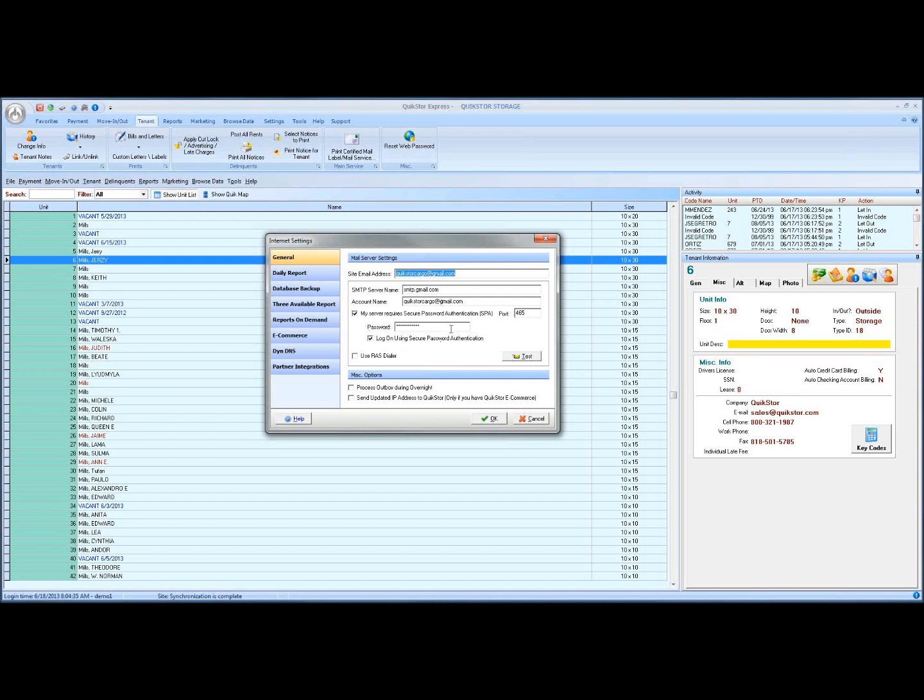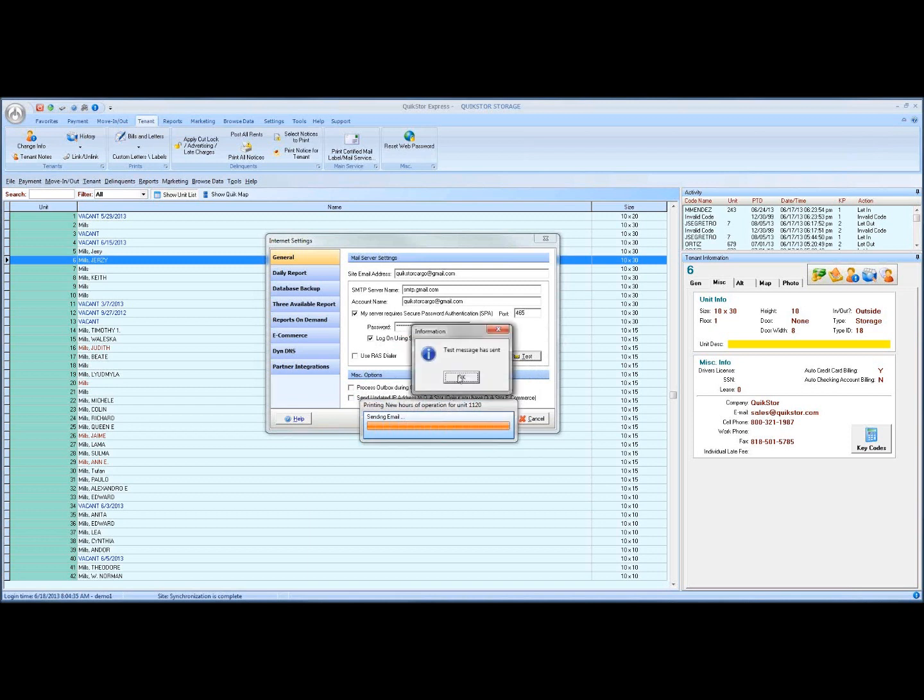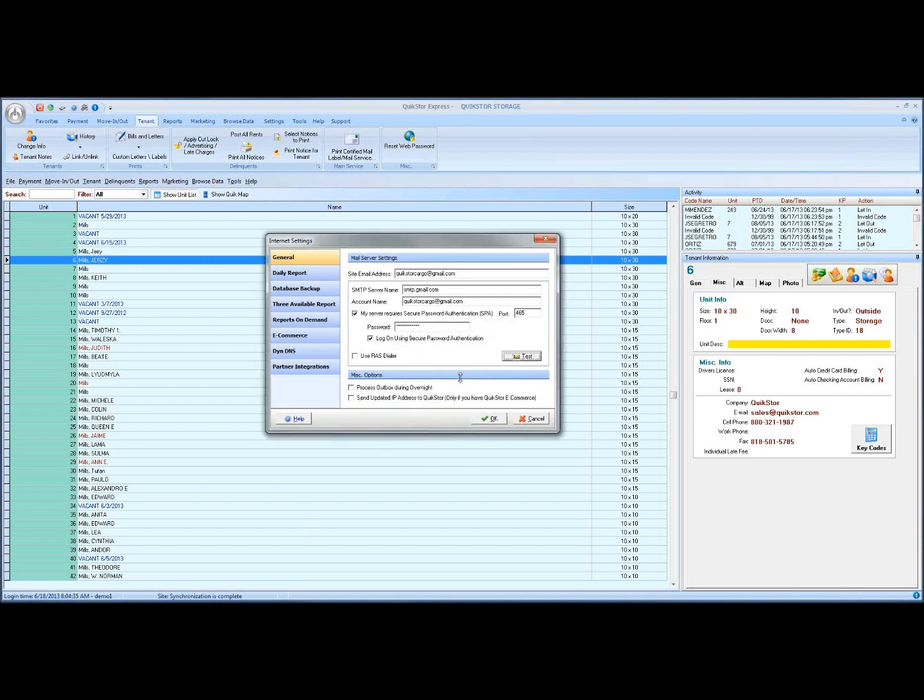Once you have this information entered in, you can hit the test button, and it's going to go ahead and send an email to the email that I have here. Now, it's going to take just a second. But there you go. The test message has been sent, and I can see over on my other screen that I did get that email, which I can show you guys in a little bit.